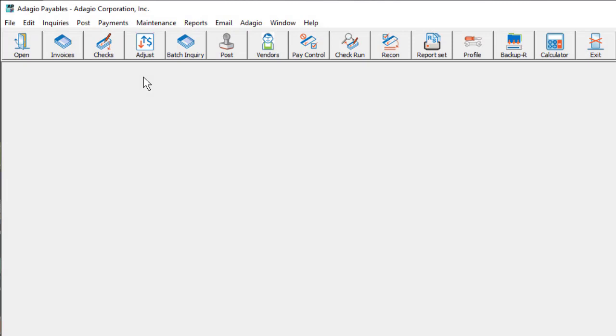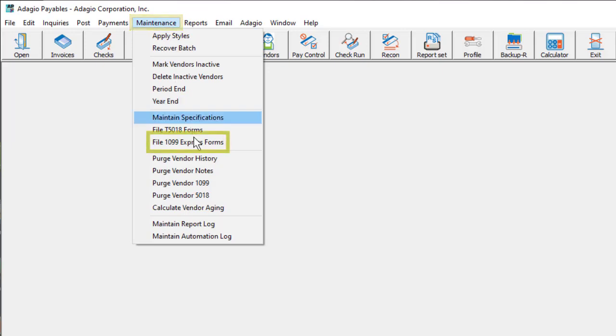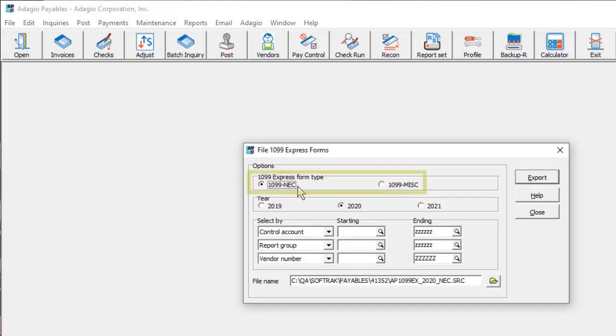When you are ready to submit the 1099 amounts, from the Maintenance menu, select 1099 Express Forms. Choose either the NEC or miscellaneous type, which will automatically select all associated form types and the vendors that use these types. Choose the year that you are submitting, which uses the associated amount year on vendors. And if you wish to further restrict which vendors are selected, there are other ranges available.